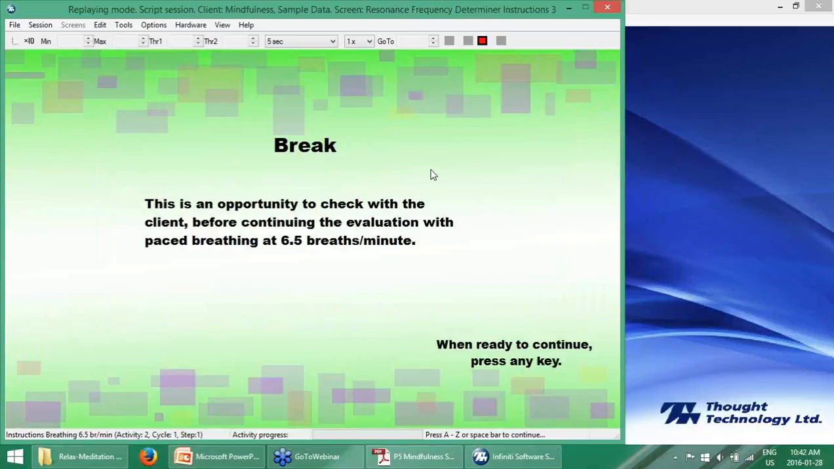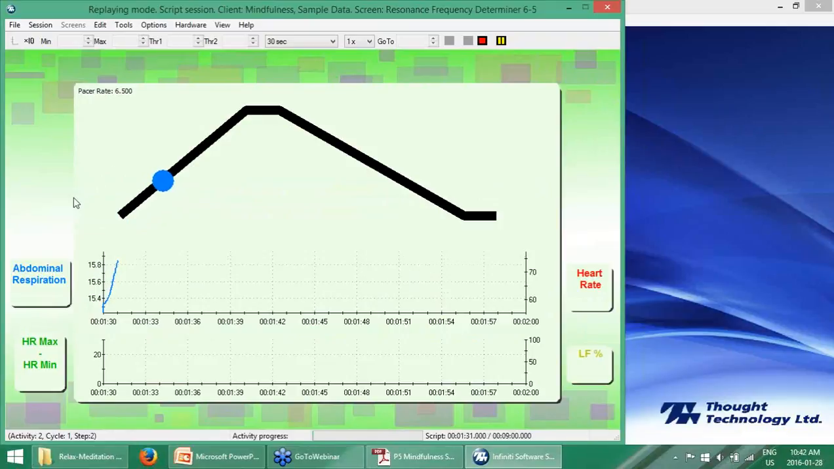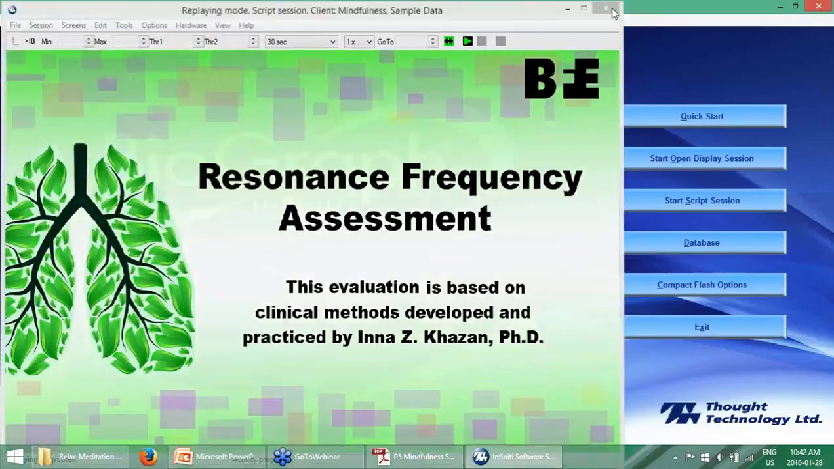So you give a minute or two, ask the person how they're doing, if they're doing okay, and then get ready for them to follow the pacer once more, click a key, and then it automatically goes to the next step, which is 6.5 in this example, and then it keeps going down. So I'm not going to sit here the whole time. We're just going to close out of this.